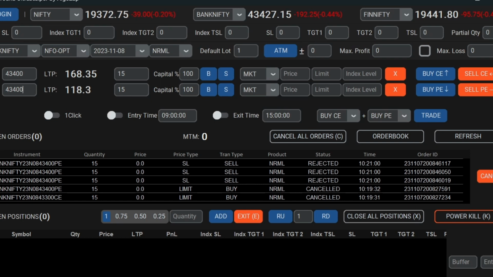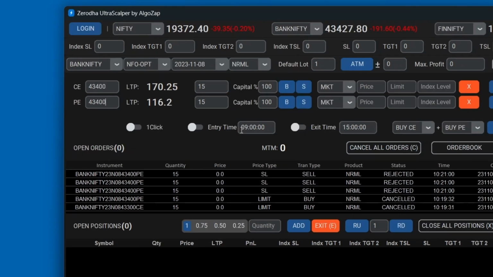In this tool, we have the capability to schedule our trades by specifying entry and exit times. To enable the entry time feature, simply input the desired time in the hours, minutes and seconds format and then toggle the button next to the entry time. Let's walk through a demo. I have set the entry time as 10:23 and enabled the toggle button.